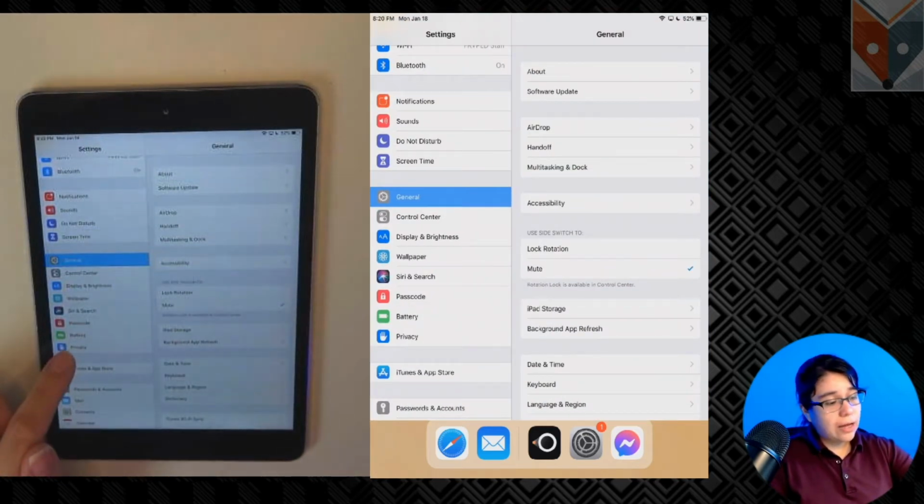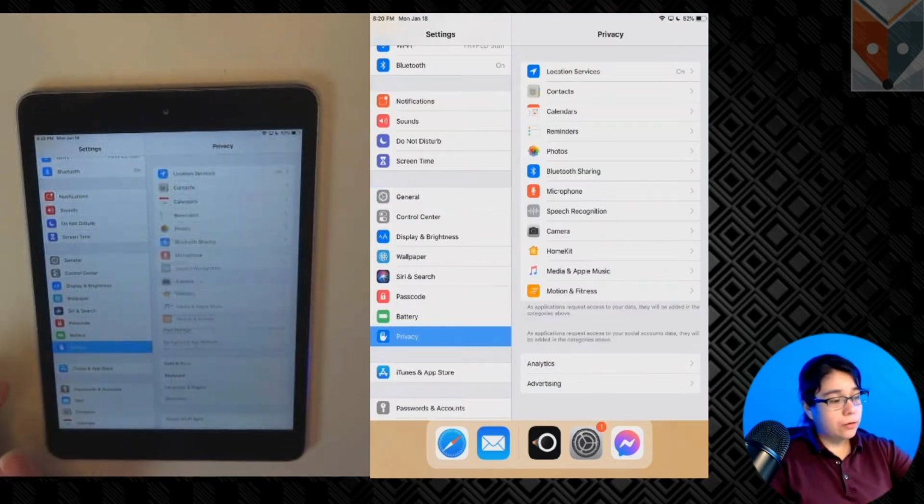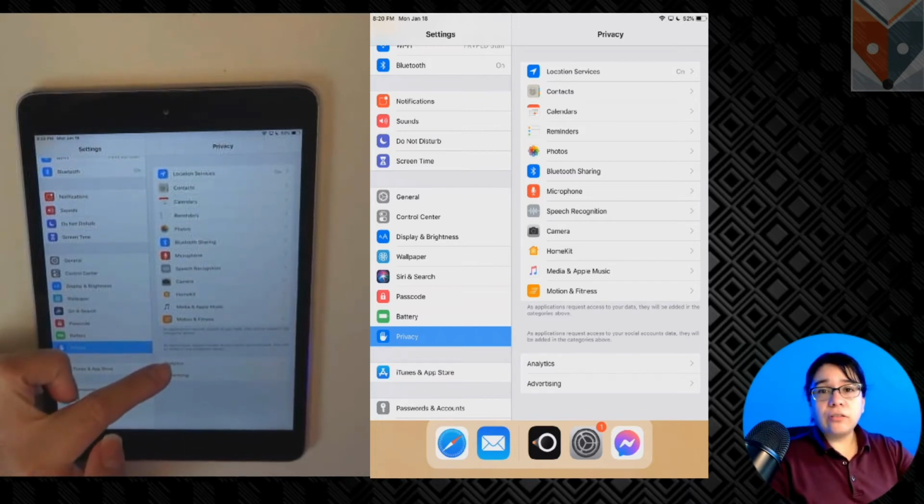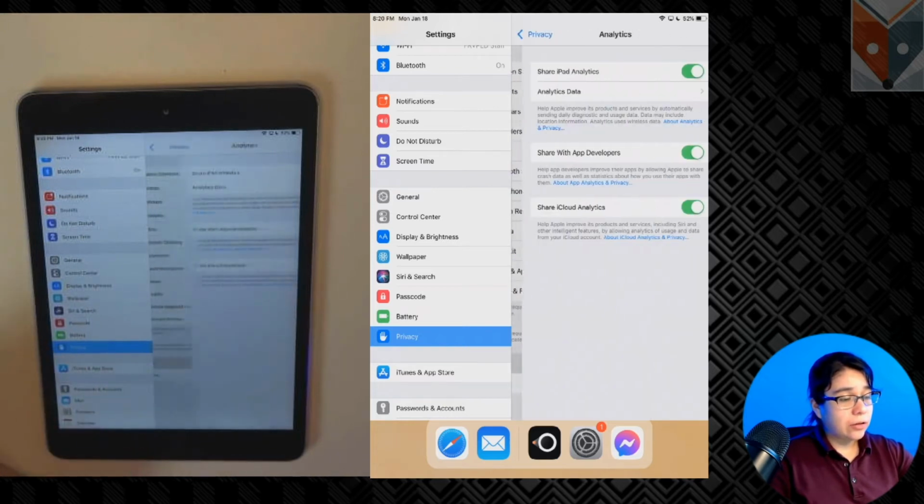And here we're going to go down to privacy. Here in privacy, you have a couple of things. We're going to talk about app permissions in a little bit. But first, I'd like to go ahead and go down to analytics. So here in analytics, we're going to click it.